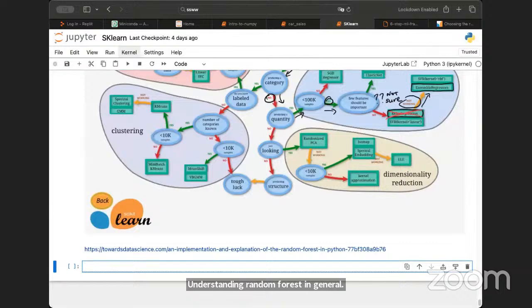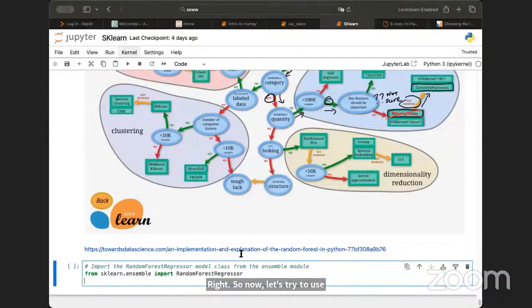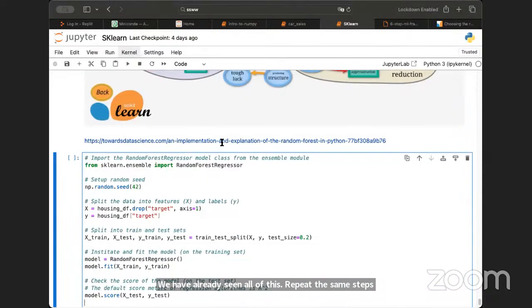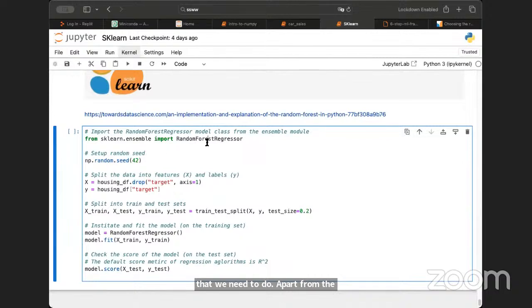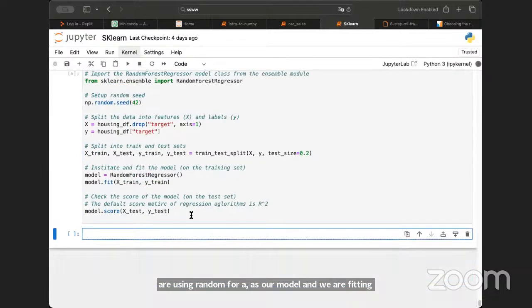Right? So now let's try to use our ensemble algorithm. So we use random forest. We have already seen all of this. Repeat the same steps that we need to do, apart from the fact that now we are using random forest regressor as our model and fitting into it. Let's see what score we get.